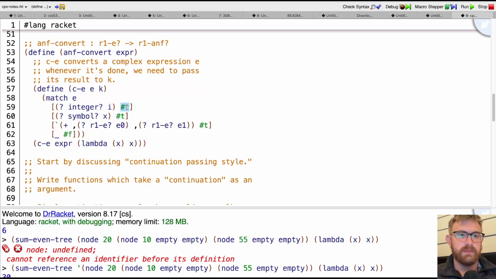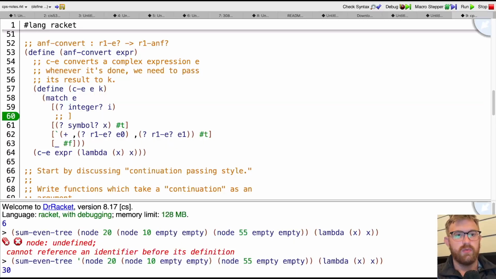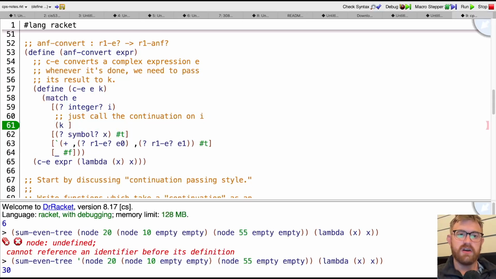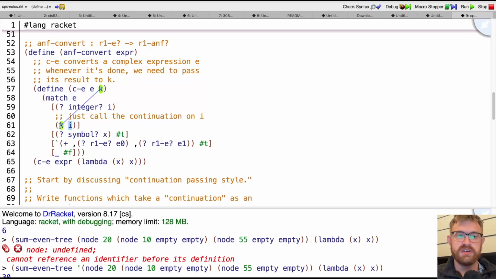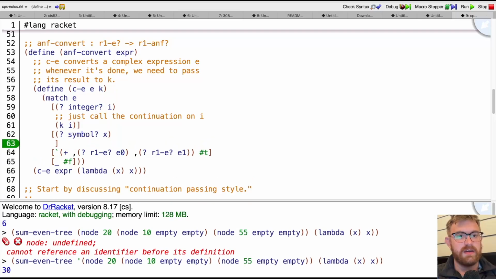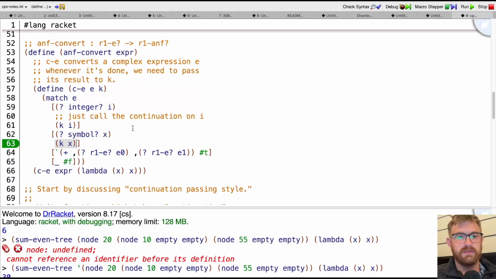When it's an integer, we'll just call the continuation on I, because it's already a simple expression. I is already a simple expression, and I'm supposed to call k with my result, which needs to be something simple, or something in ANF, something in a sort of atomic form, and I is already an atom, so I can do that. No issue there. It's going to be the same thing right here. So here I can call k on x. All right.